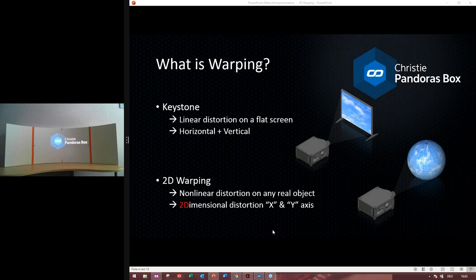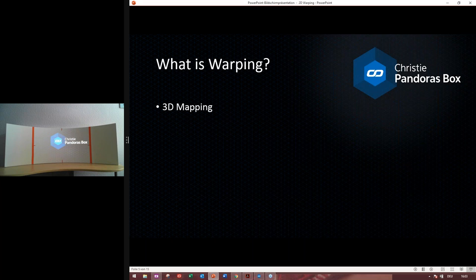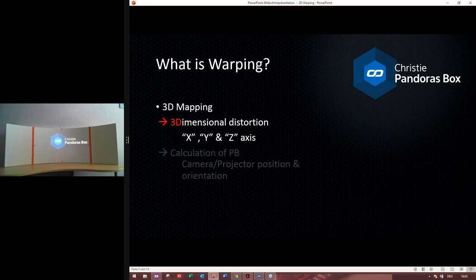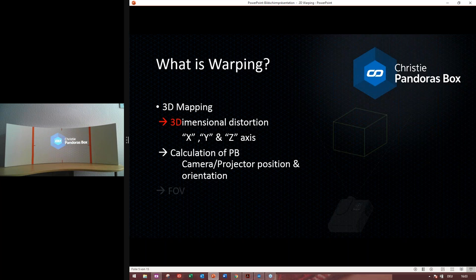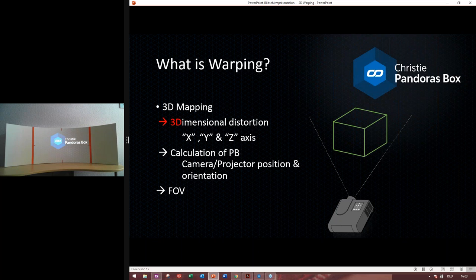Let's go to the next slide. The 3D mapping. The 3D mapping is where we have to use the 3D space. So we have to extend our coordinate system with a Z axis. And there, you have to imagine, we have the real 3D object, like you can see, which is the cube here.